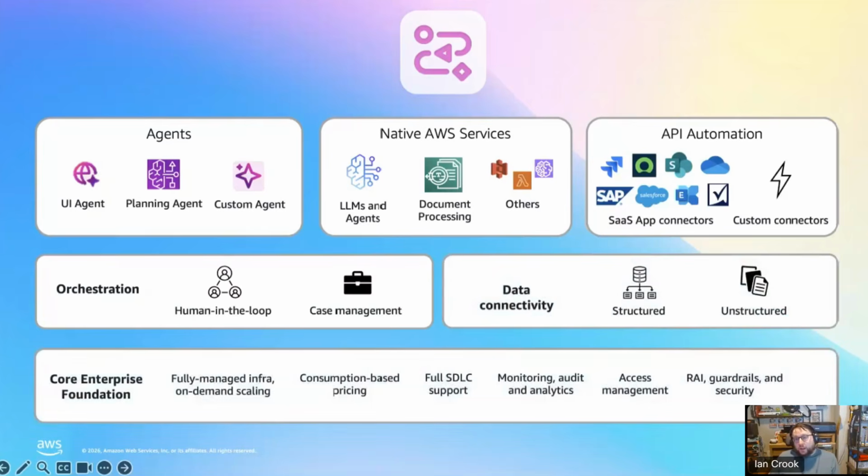And finally, Quick Automate delivers production-ready automation with fully managed serverless infrastructure, consumption-based pricing, enterprise governance, including role-based access controls and audit logging, as well as comprehensive security with responsible AI guardrails and full SDLC support.